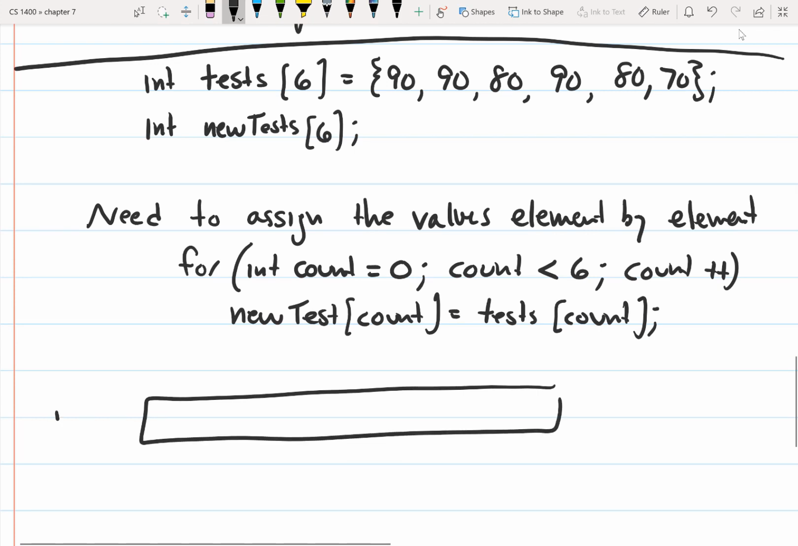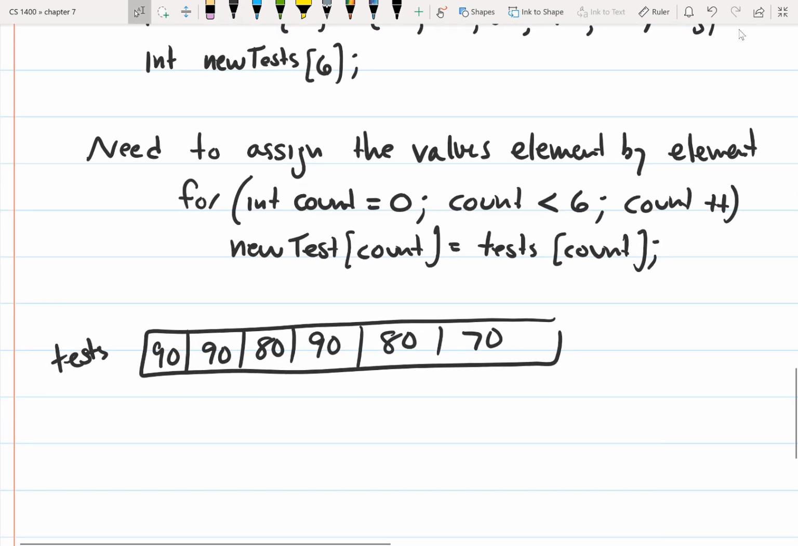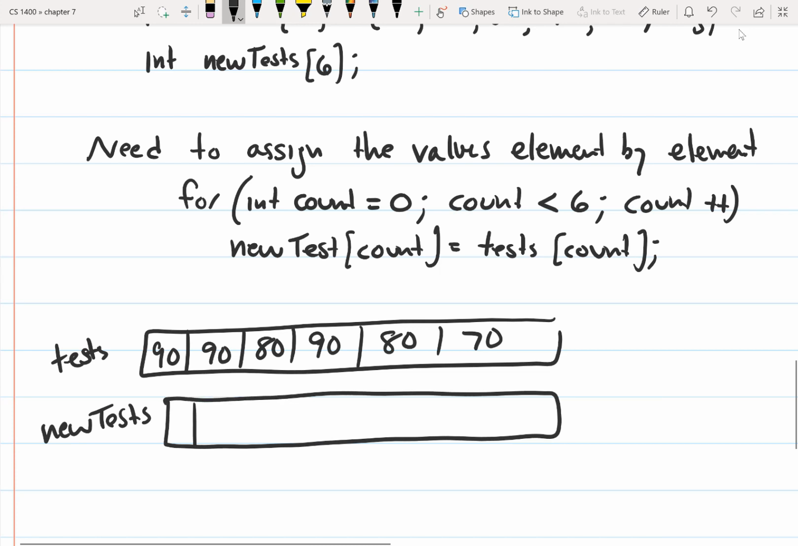So let's say this array is tests, and it only has 6 elements: 90, 90, 80, 90, 80, 70. And then we have our second array, which is new tests. Let me try and line these up somewhat. So this one is new tests.